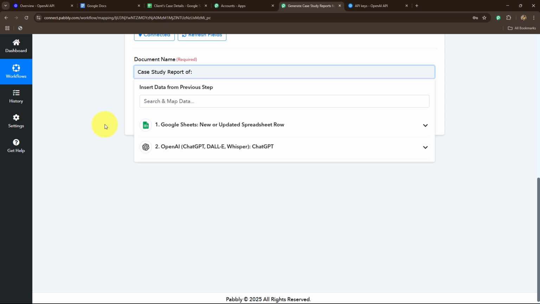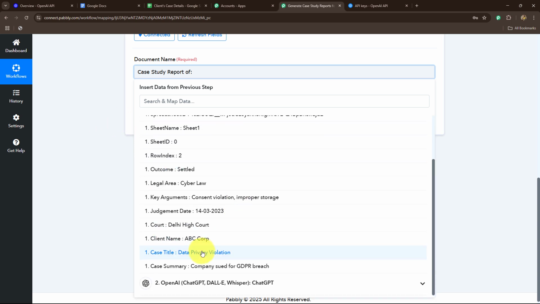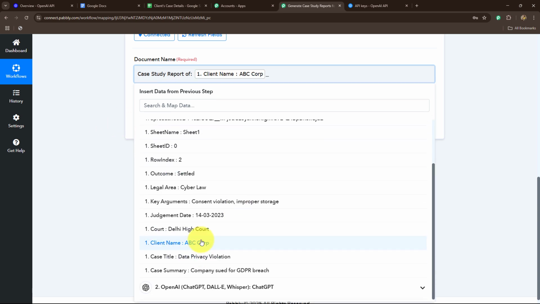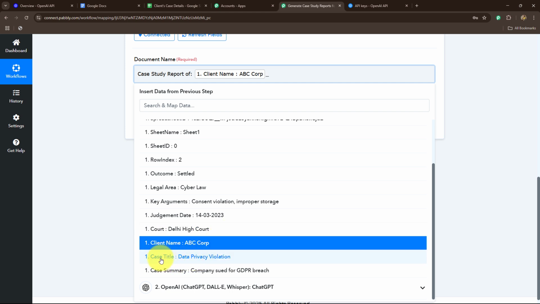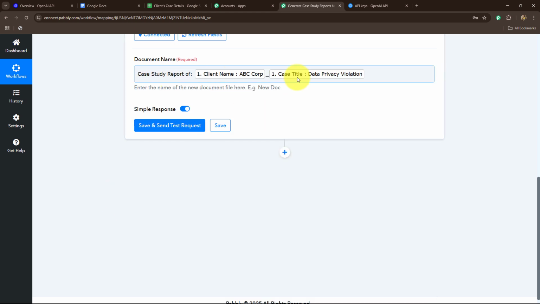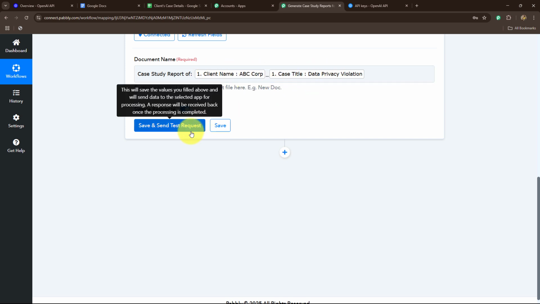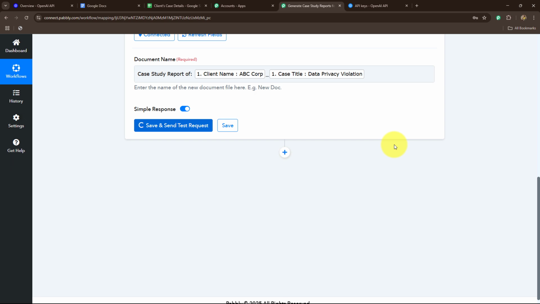Case study report of, I've entered the document name, and now I'm going to map the name of the client, and here I'm going to use an underscore and I will enter the case title as well. Okay, so here we have the entire name of the document. I've mapped the details so that they can become dynamic. Now let's click on Save and Send Test Request button.